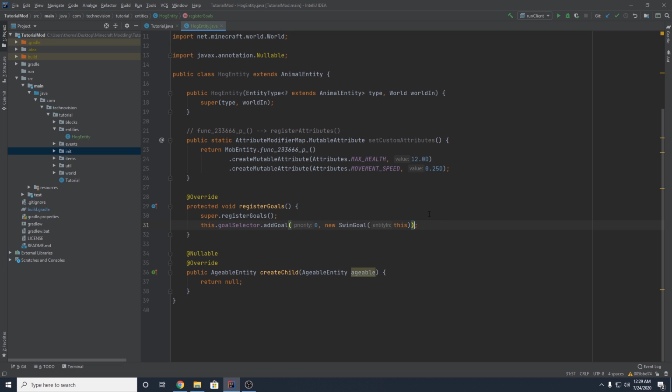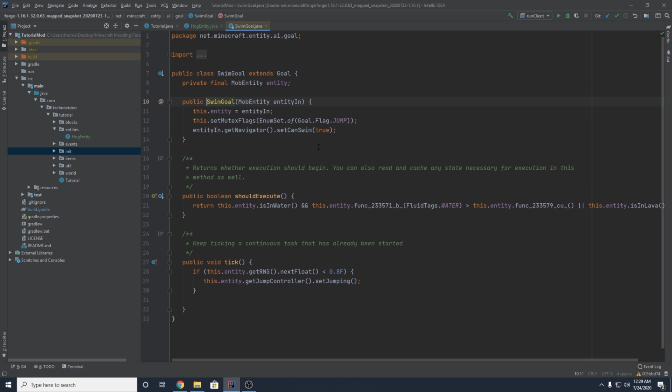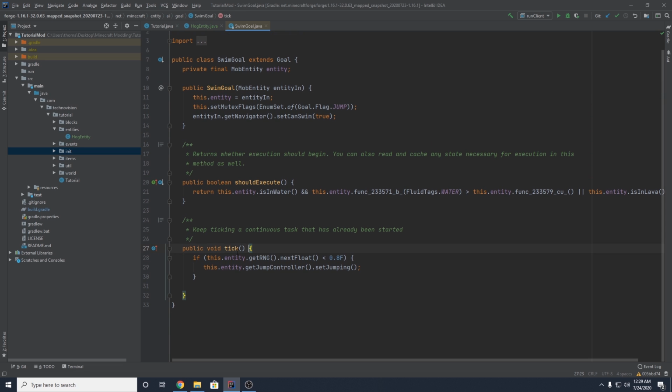Okay, so let's cover this for a second. So a swim goal here, if we actually look at the code here, you can hold Control on your keyboard and click to open up the class. And you can see this is pretty simple code. It's just setting what should happen on a tick. It's just telling the entity, oh, you should float if you're in water, so you don't sink to the bottom of the ocean if the entity does jump in water.